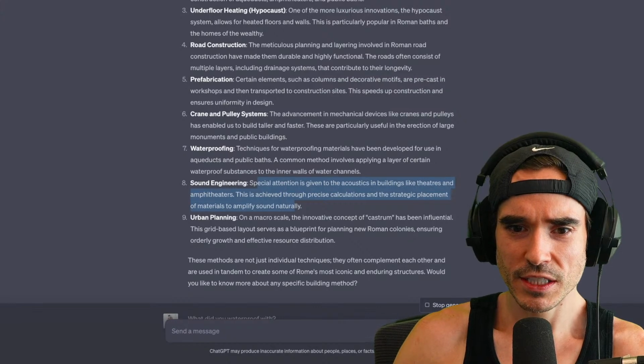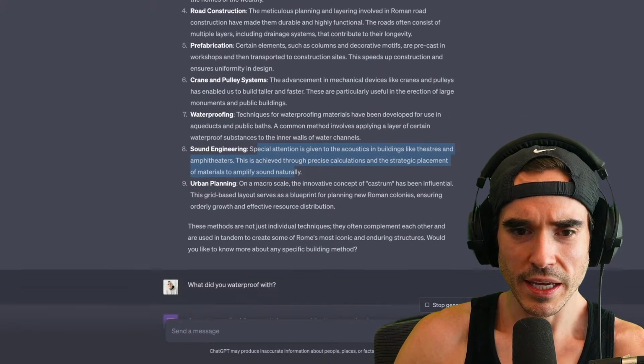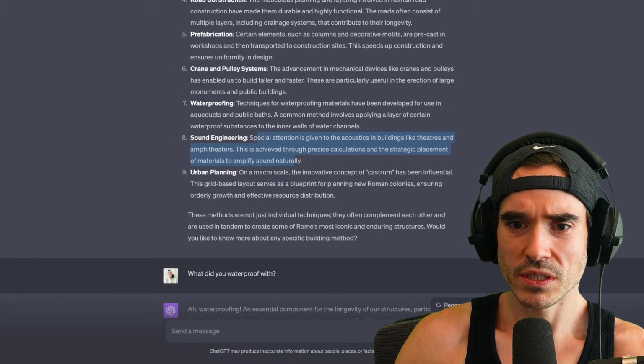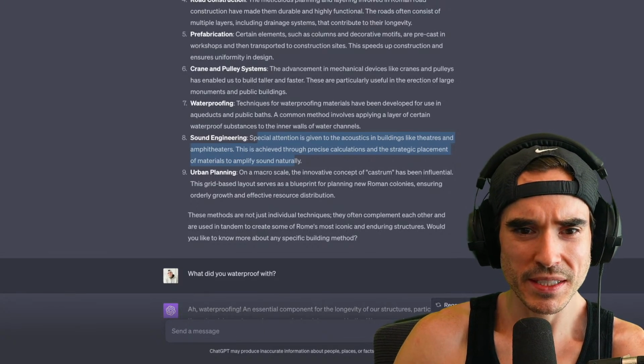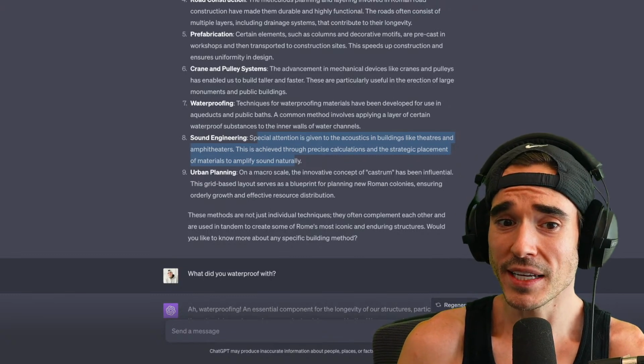Sound engineering. Special attention was given to the acoustics in buildings like the amphitheaters, and this was done through precise calculations and strategic placements of materials to amplify sound naturally. That is pretty advanced.